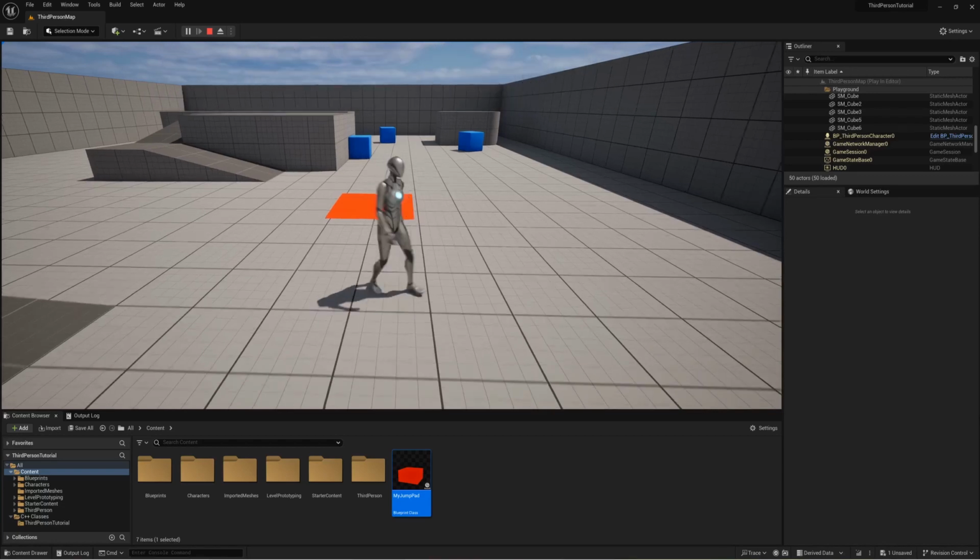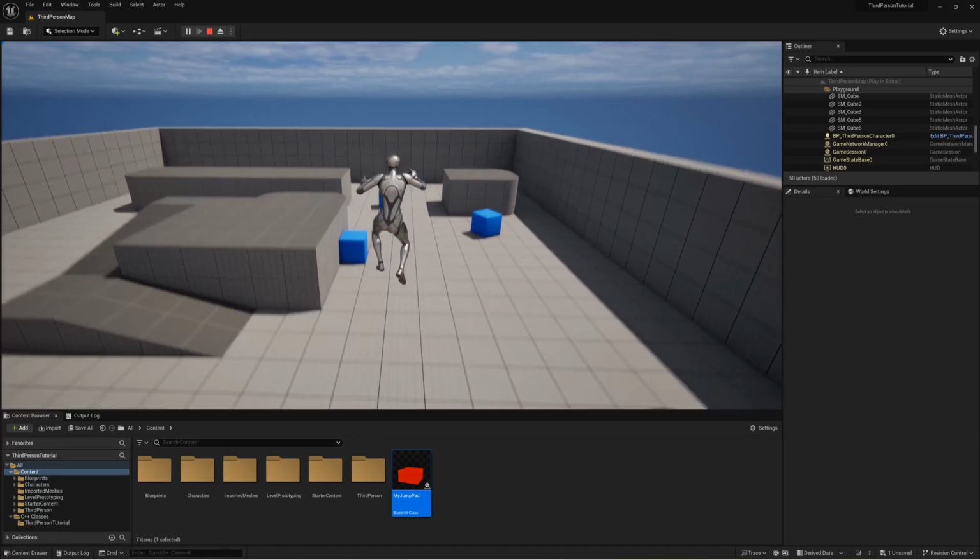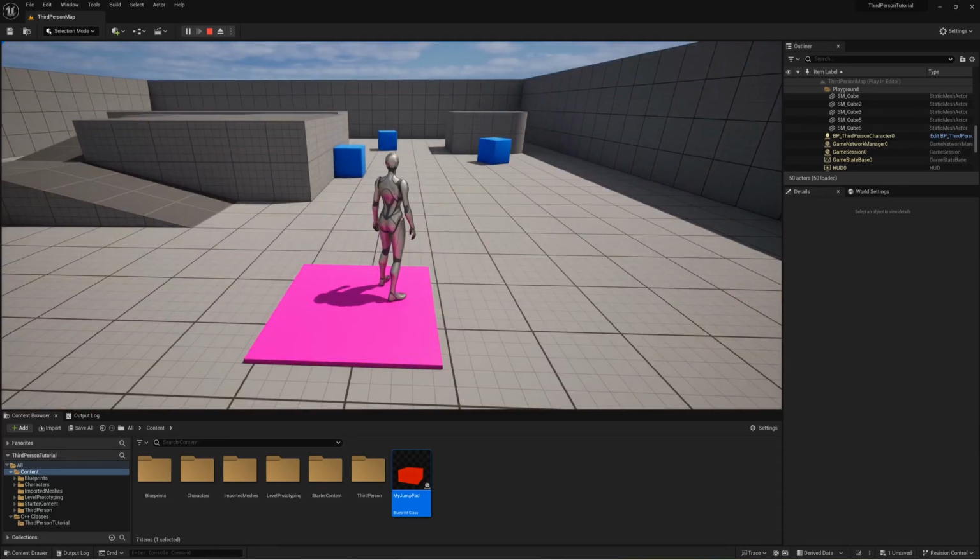In this video, we are going to be creating a jump pad that changes colors when we interact with it and lets our character do a really big jump. Let's start by talking about the theory of what we're doing today.